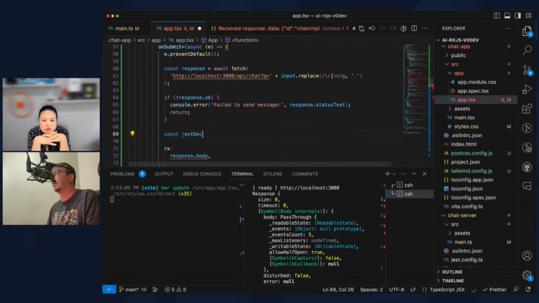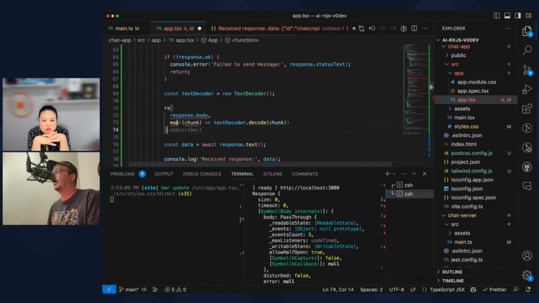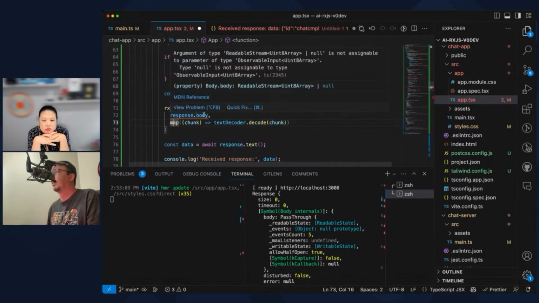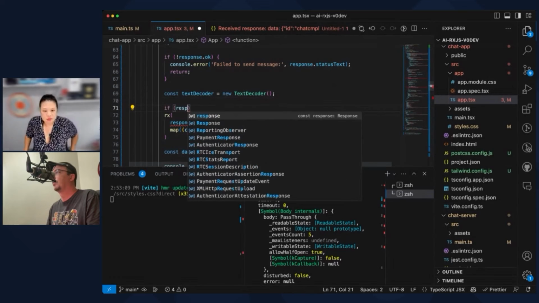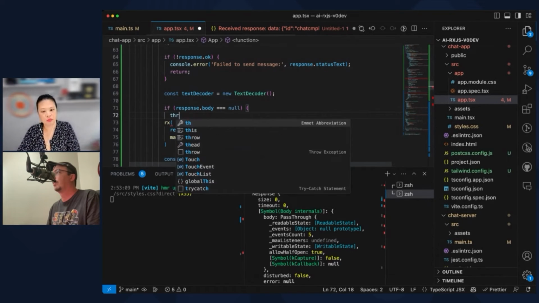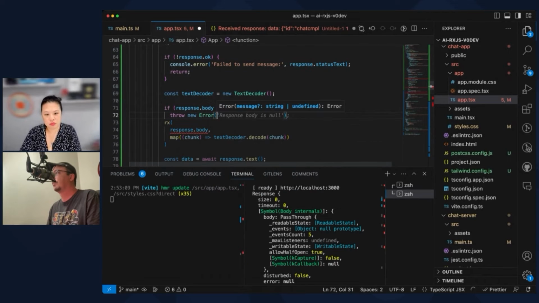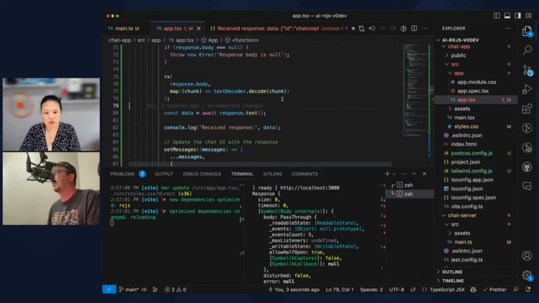What I'm going to do is text decoder, new TextDecoder. And right here, I'll map it, so everything that comes out of your chunk, we're going to decode it. Why is this sad? It's sad because I didn't bring it in. There's a chunk. Why is this sad? Because it could be null. So if response body equals null, error, response body is null. We shouldn't hit that. All right.